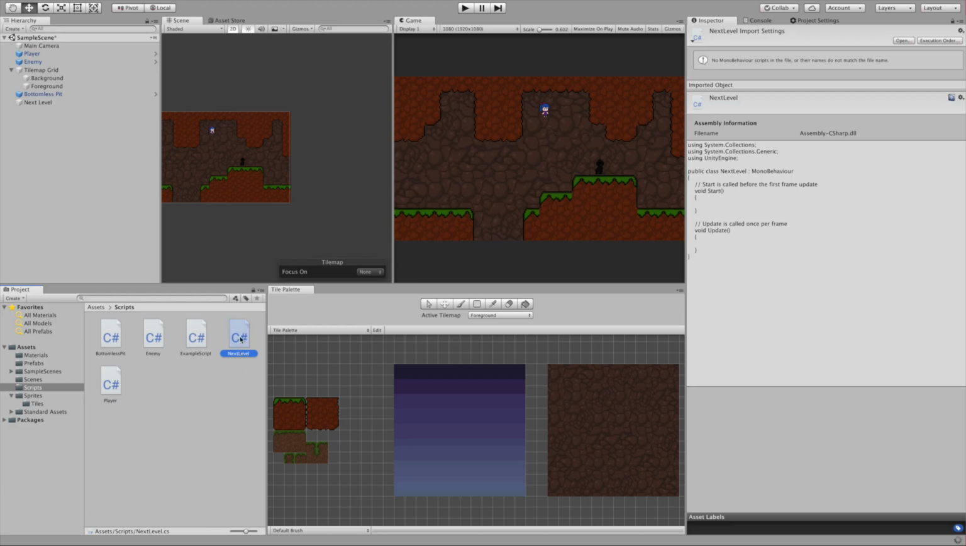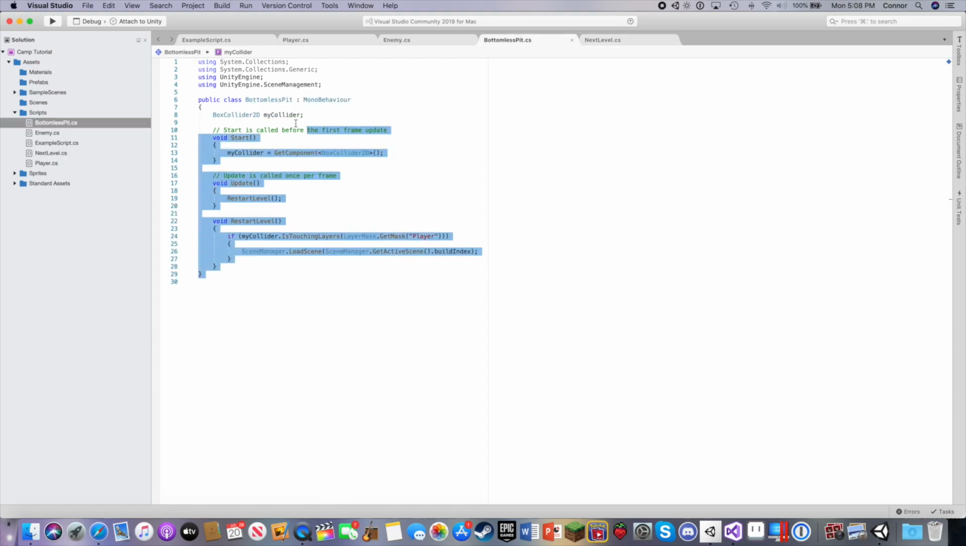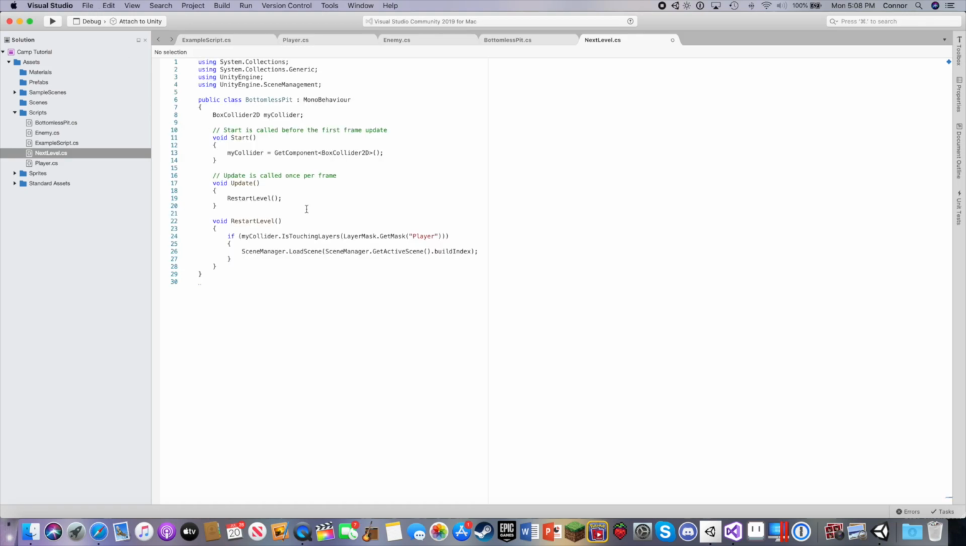Alright, if we open that up, this is going to be a very similar script to the one we just did. Only difference is we want to say that when it touches the player, we go to the next level and not restart the current one. So I'm just going to copy and paste all of this in, because we just have to edit it a bit. And now it's going to give these errors, and that's basically because we're saying public class bottomless pit up at the top next to mono behavior.